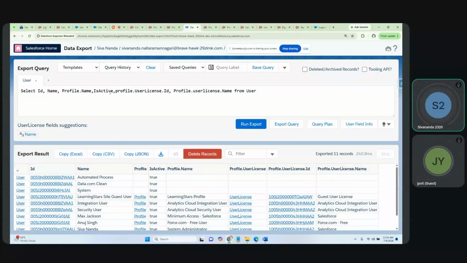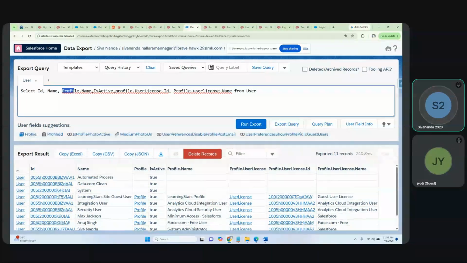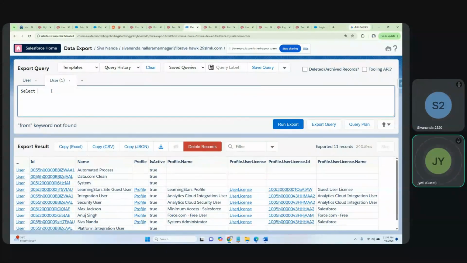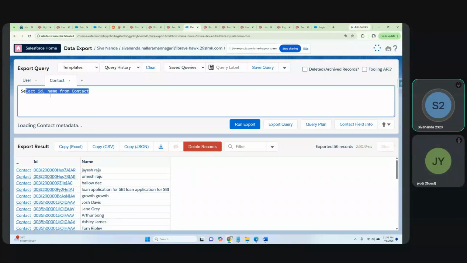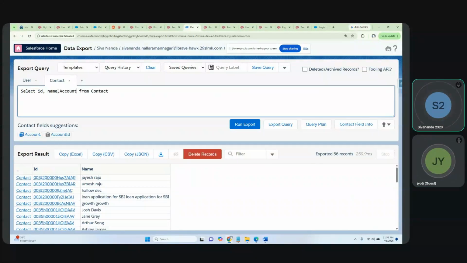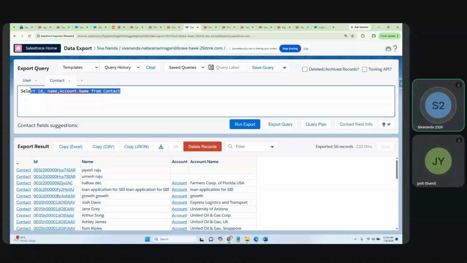See, for user, when I am writing profile.name, profile is a parent. Like if I am writing select ID, name from contact, what will it give? All the contact information. If I write account.name, what does it mean? Account is the parent of this contact. You remember this one, right?